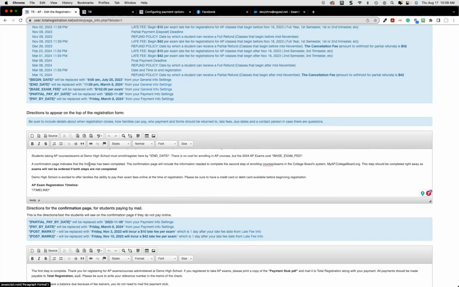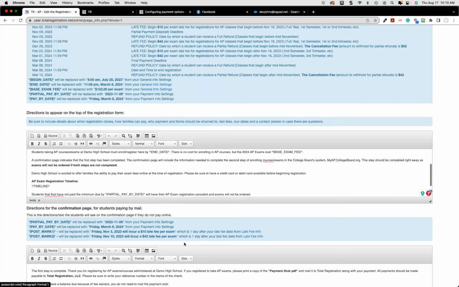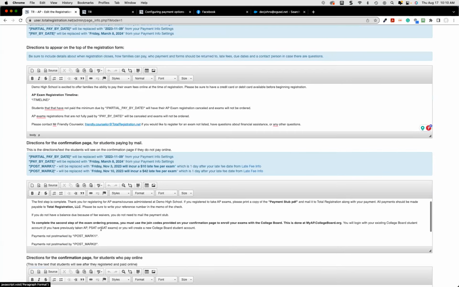Directions: for schools that are having TR distribute the joint codes, we'll explain to students that this is just one step. The second step is the College Board. So you're going to log in at MyAP or create an account, and then use your joint codes. The directions will explain all that. That also happens on the confirmation page.